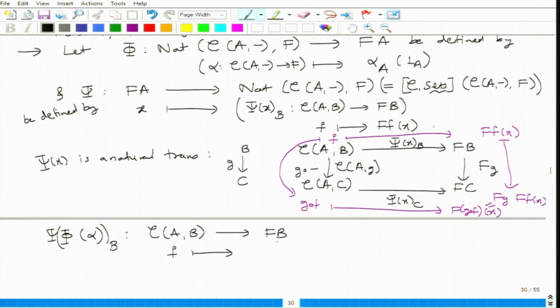Phi of x. Yeah? Phi of x. But what is x? Alpha A on identity of A. Okay, tell me what is it? Alpha is a natural transformation.